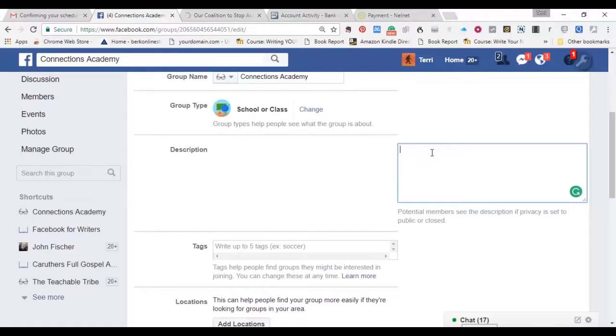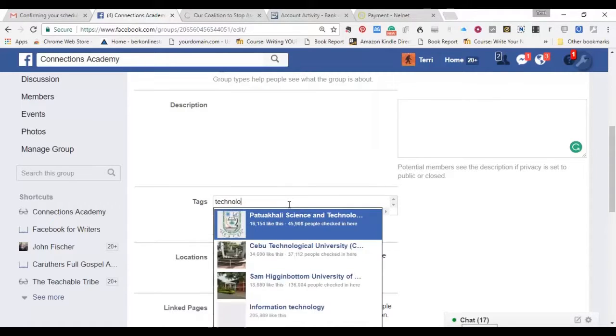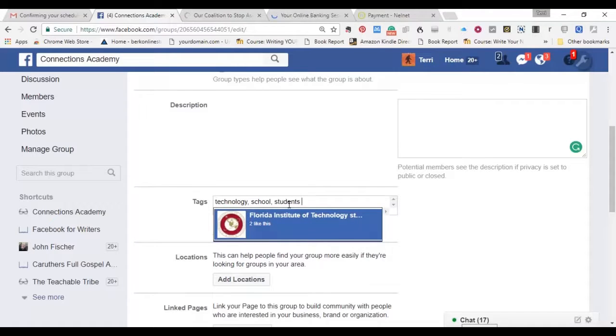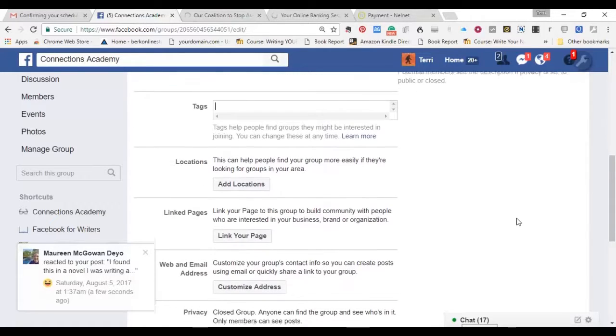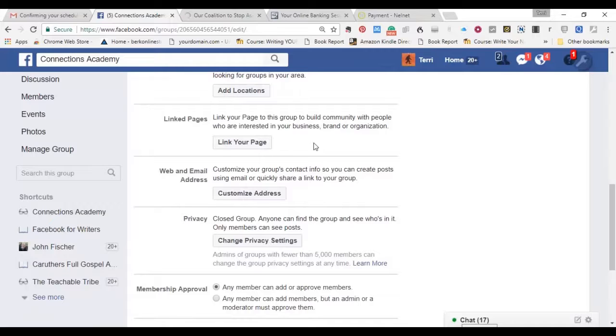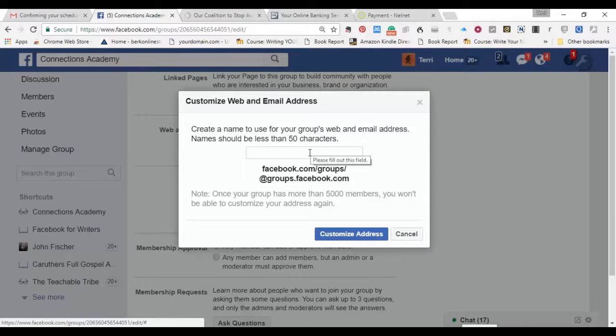I can add a description for the group. I'm not going to type in anything now, but I will probably put in something along the lines of, this group is for my students in my Connections Academy classes to discuss assignments, something like that. I can add tags. So let's say technology, school, students, and those can be some tags I can add. And then locations, I don't need any locations. I can link my page to this group. In other words, if I add a business, I could link that, but I don't need to do that. And I can create a custom web address for this group.